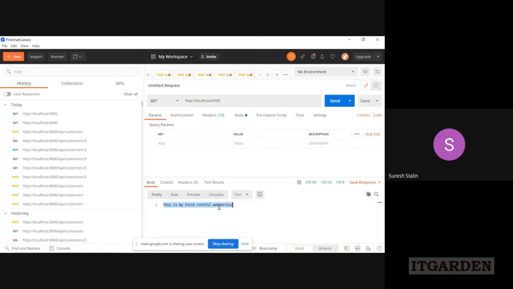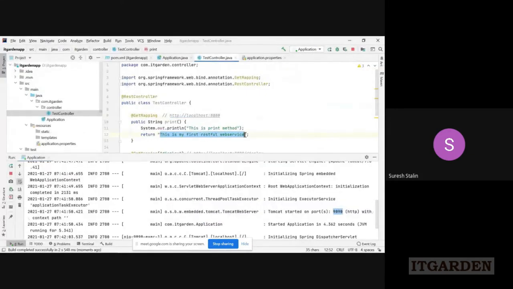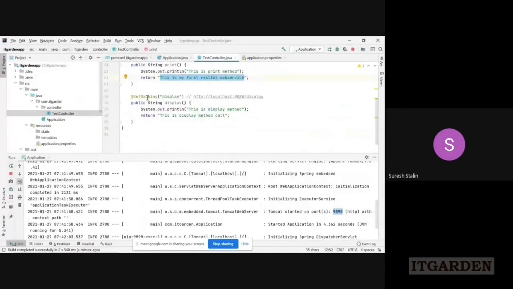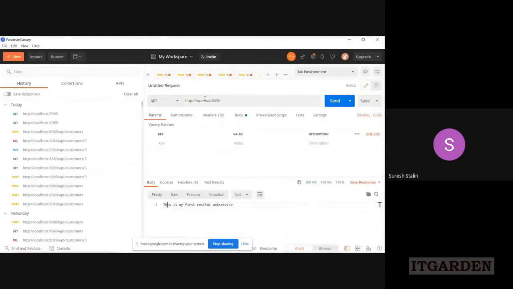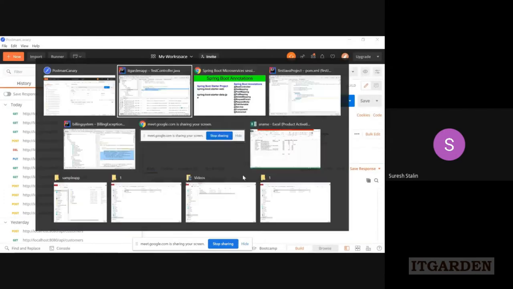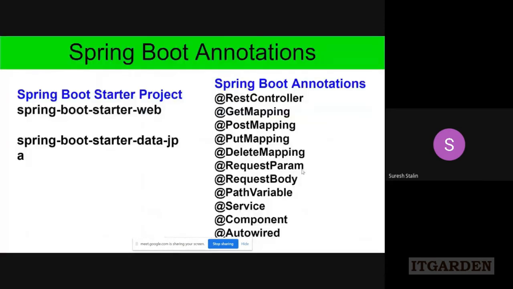When I send, I'm getting this response here. This is my first RESTful web services. Whatever message I am returning here comes back as the response here. Now this is also a get mapping, but I've given a path here, display. So we have to say display here. This is the display method call, and I'm getting this message in Postman as a response. This way we can test our RESTful services through the Postman client. Now, what is the next one?